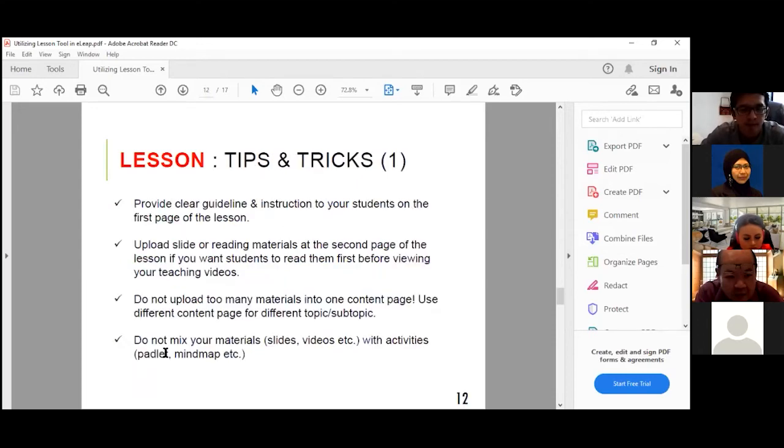So before we go to the demonstrations, this is some tips and tricks lah, how to design or to build your lesson. The first one, please provide very clear guideline and instruction to your students on the first page of the lesson.